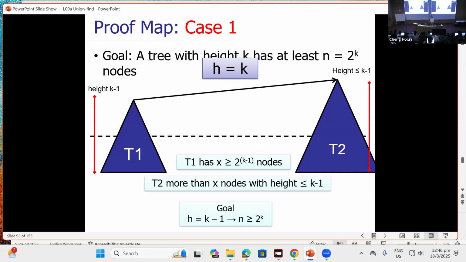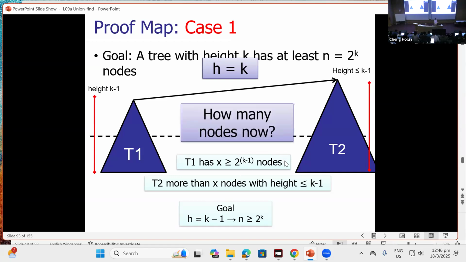But how many nodes are there now? Very easy. T1 already has this many nodes, we assume that, from the assumption. How about T2? T2 has more nodes than that. What does that mean? That means T1 has 2 to the power k minus 1 nodes, and T2 also has at least 2 to the power k minus 1 nodes. When they merge together, how many nodes are there? Easy question.